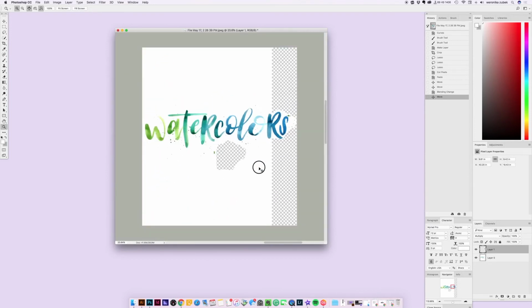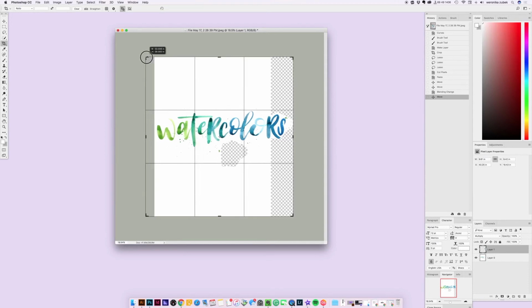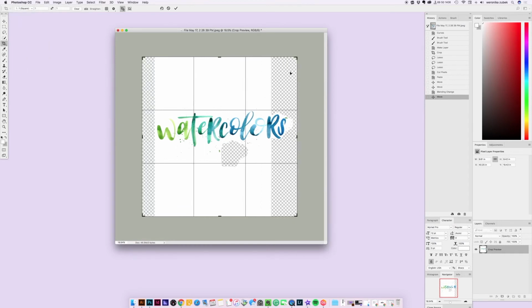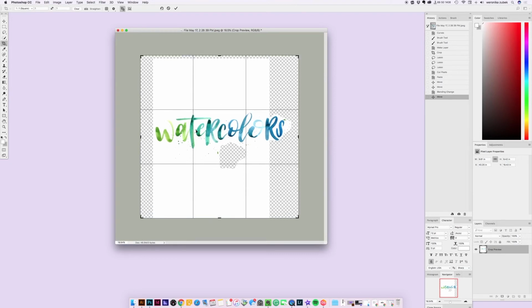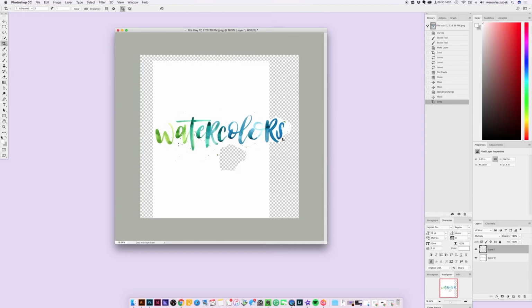So that's about it. Now you can grab the C tool or the crop tool again and crop it again to any size you need. I'm going to change my ratio to square because this image is for my Instagram. So I'm going to just make it a little bit bigger. Make sure this is nicely centered in there. I'm going to move it down a little bit. And then just press the little check mark up here or press enter.